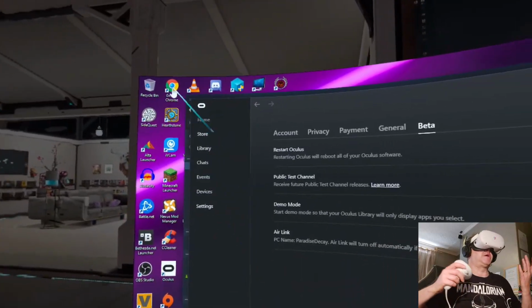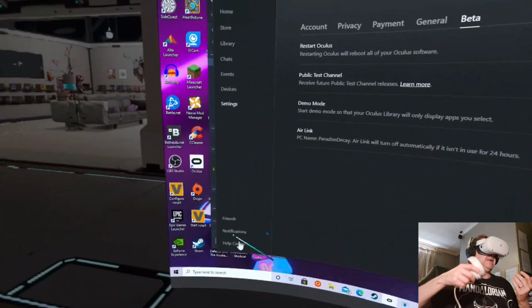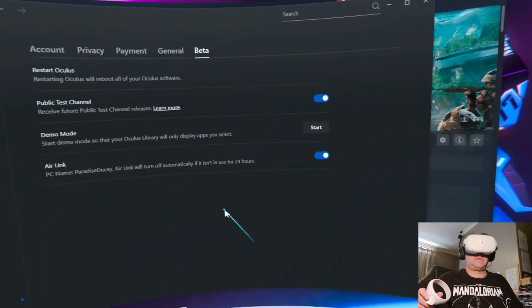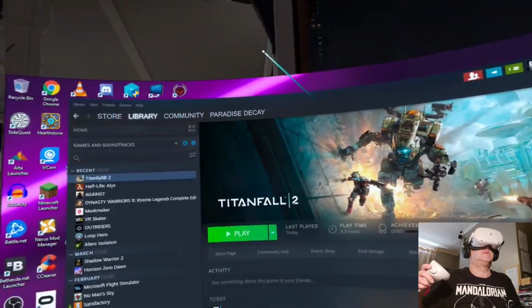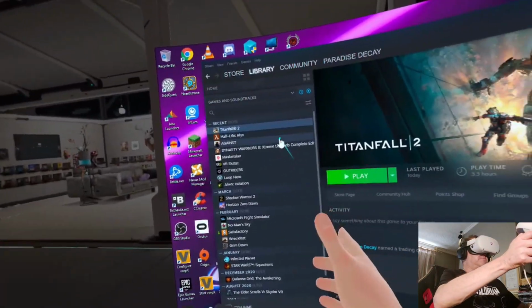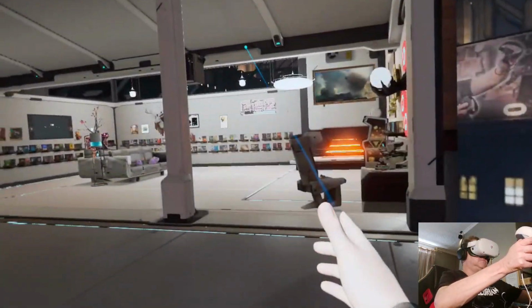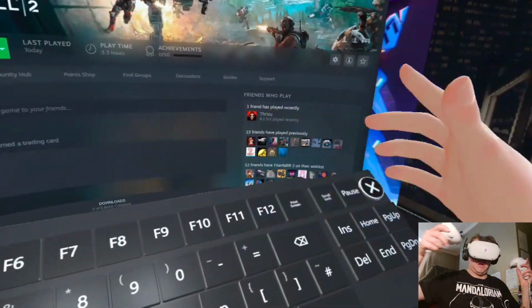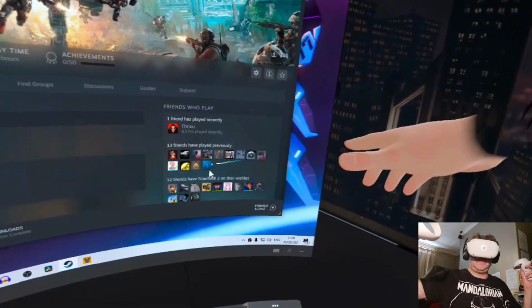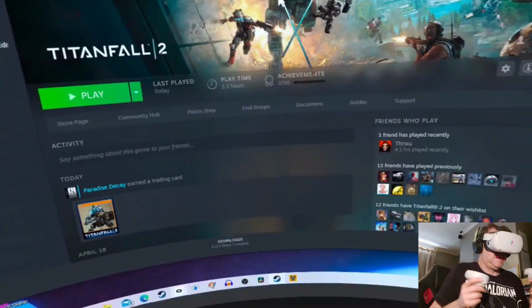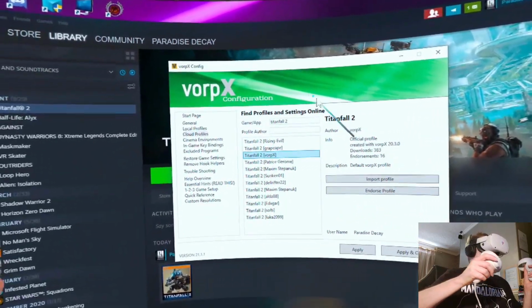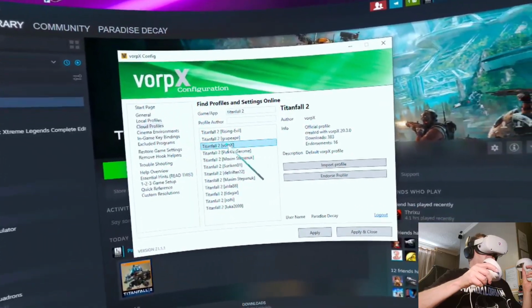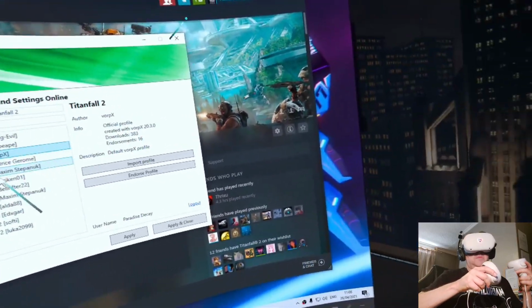And now this is my desktop, guys. And this is what I just showed you. So we're going to do everything from here actually. Let me just recenter my view. There we go. I don't need the keyboard. I'm going to select VorpX. I'm going to select Titanfall 2, the default profile.